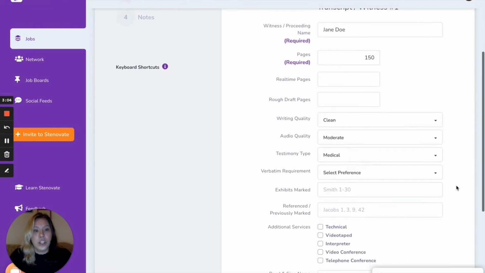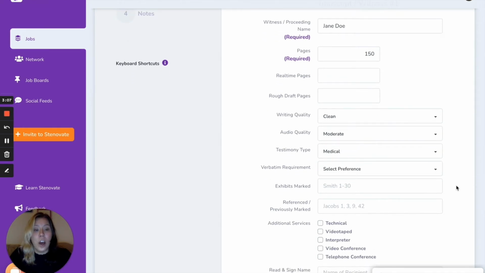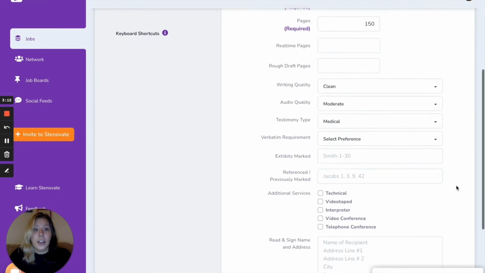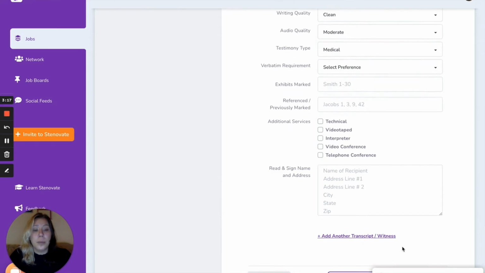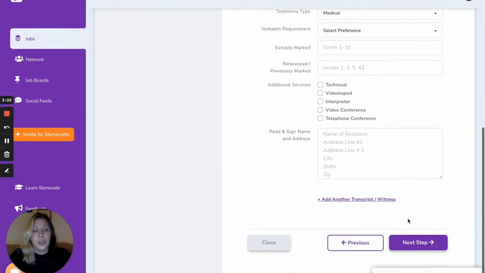Adding this information up front is going to be so helpful in reducing excess communication, and I think your team is really going to appreciate the heads up. You can also add as many transcripts or witnesses as you want to this section.